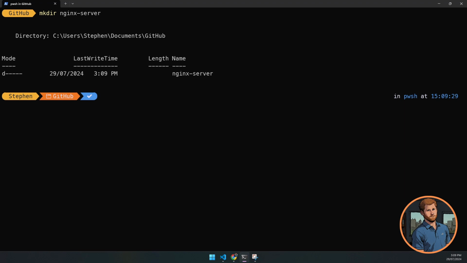First up, we're going to be jumping into our command prompt and creating a new folder for our project. So we're going to type mkdir for make directory, and I'm going to call it Nginx server. You can call it whatever you'd like. Then we're going to cd change directory into our Nginx folder.